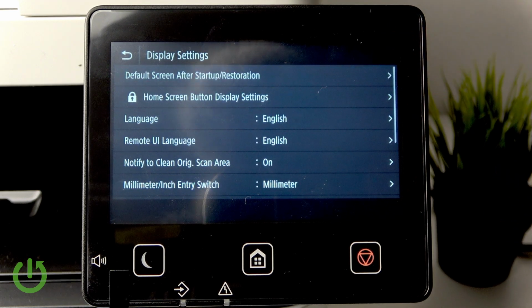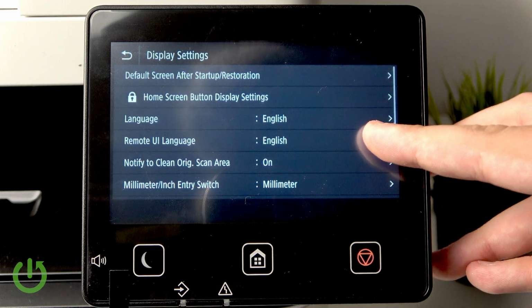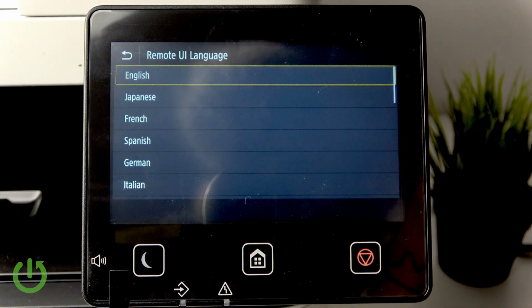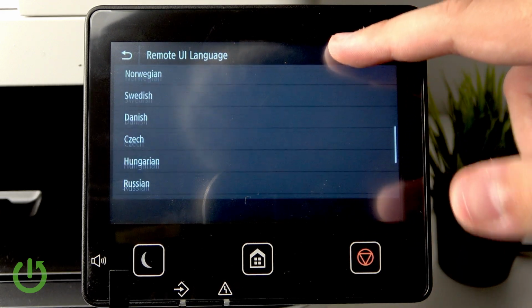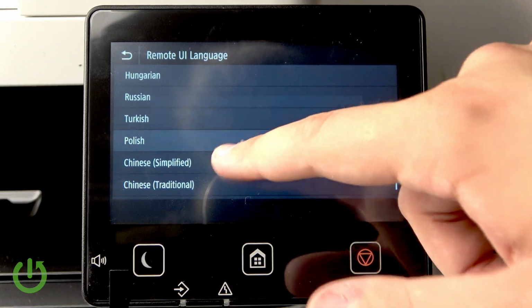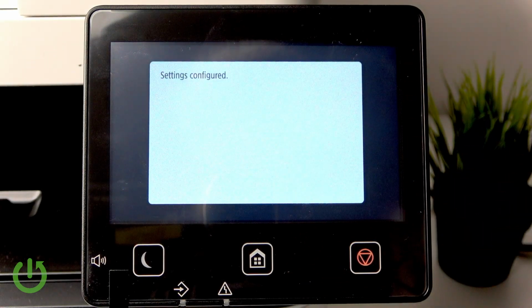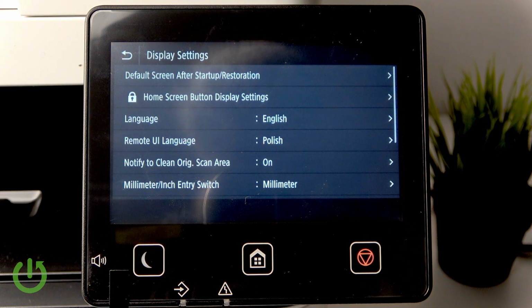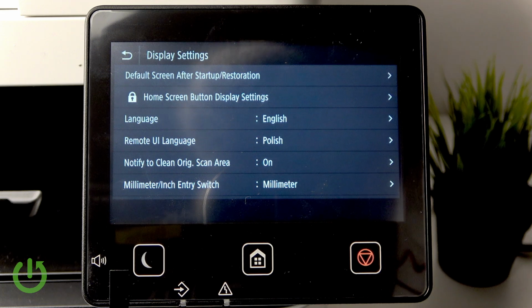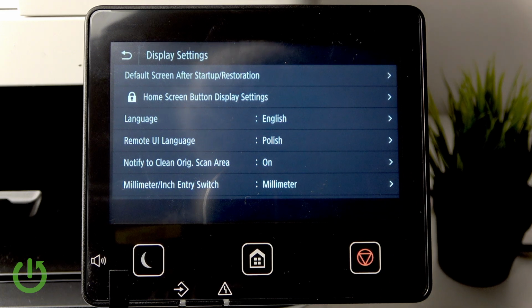Go to the preferences and here go to the display settings. Here we will have the remote UI language, and as you can see, we can choose a lot of languages. So for example, I'll choose, say, Polish. And now, as you can see, those settings are changed. So now I'll show you how to easily change them on the web page.